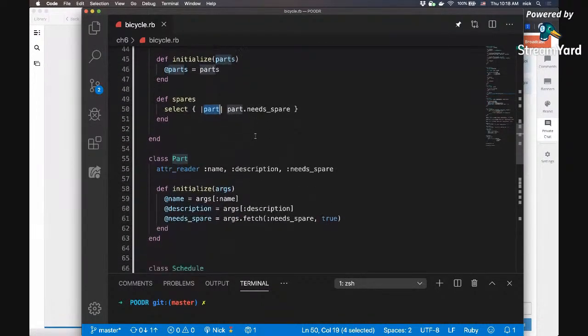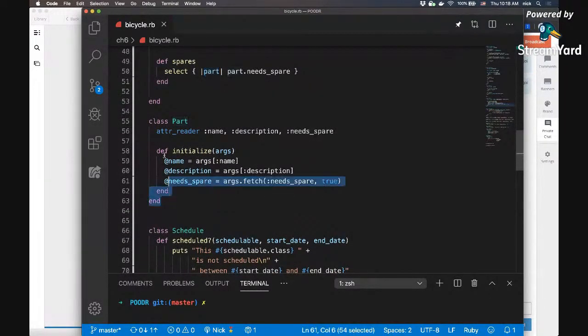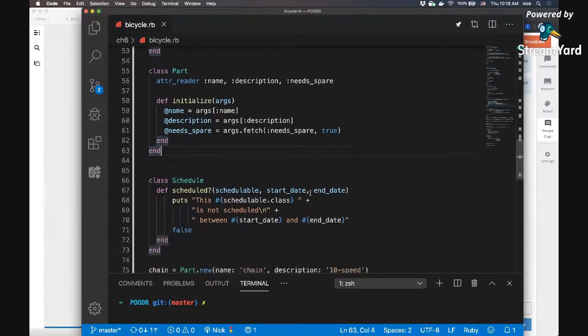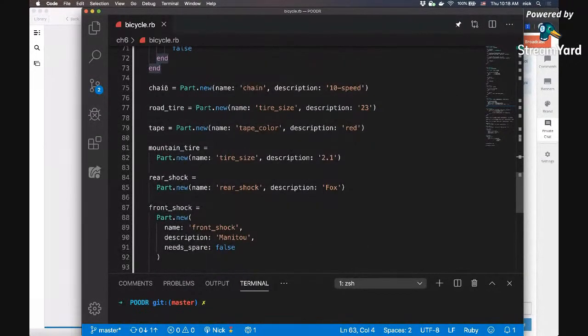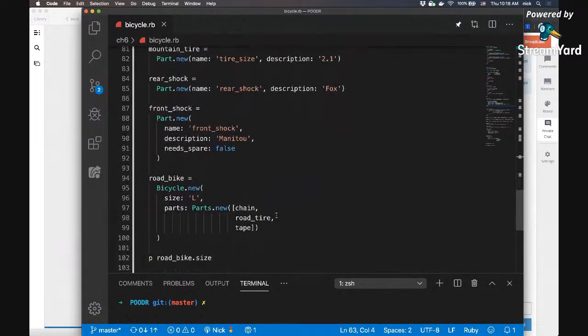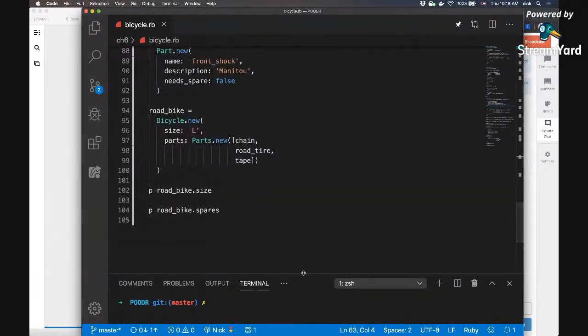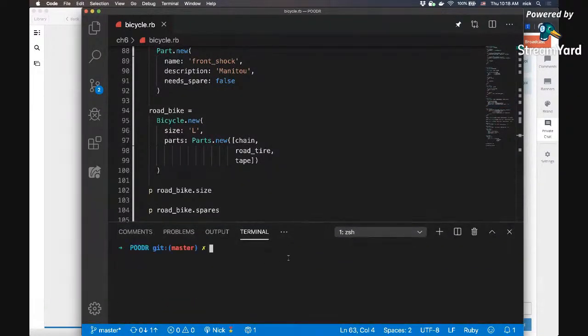And then our part class is really simple. It's pretty much only like a data class, right? It just holds these data items: name, description, needs spare. And that's it. And then you can see here we were creating a chain, road tire. It all works. Let's make sure it works. So I do Ruby ch6/bicycle.